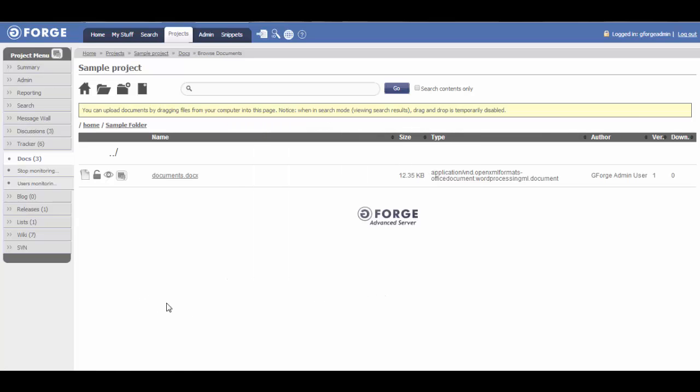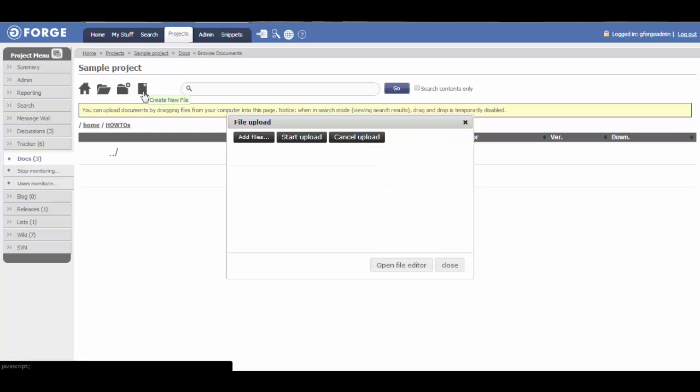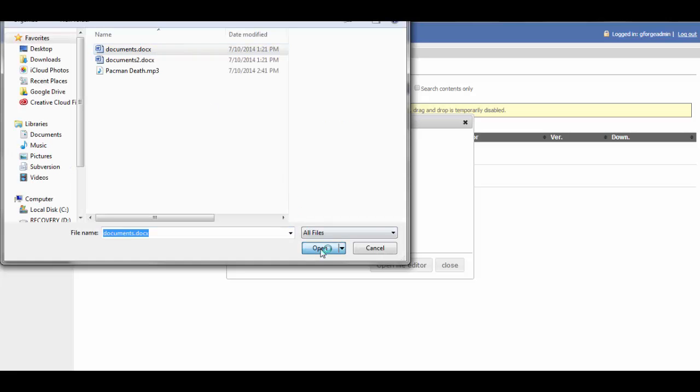If the browser that you are using does not support drag and drop, you can manually upload the file as well. As before, start by going to whatever folder you want the file to be in, and click the Create New File icon at the top of your screen. From here you can select the files that you want to upload.